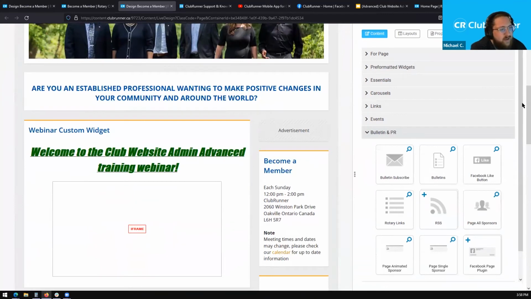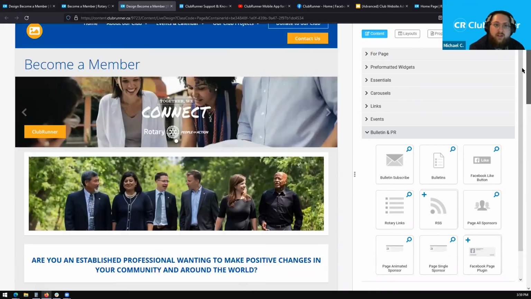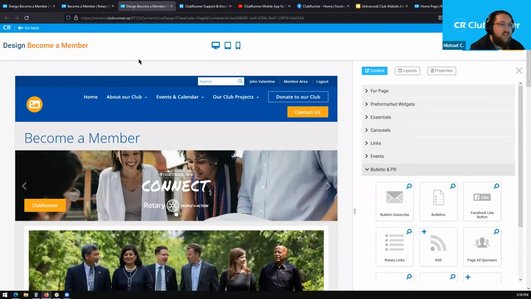So if you're navigating around your website and you see that, it's a really quick way to get in so that you can make any quick edits to that page, save them, and then you can come back really easily to take a look at those pages. Now, that's pretty much everything that there is for the custom pages, custom widgets, and just creating custom pages in general.